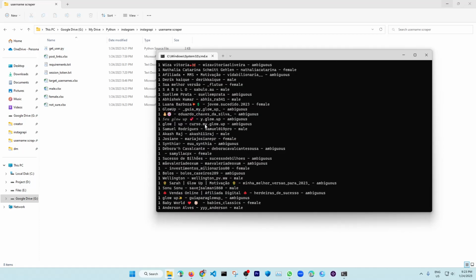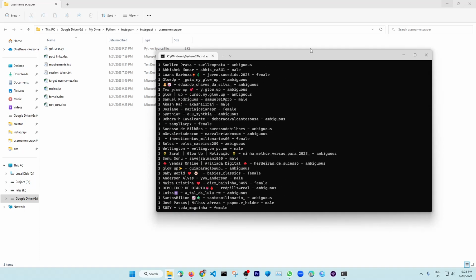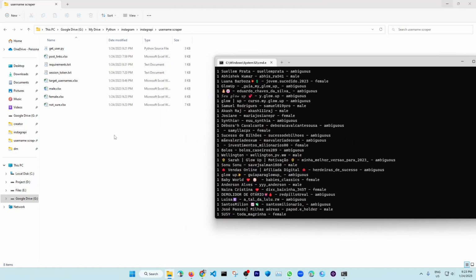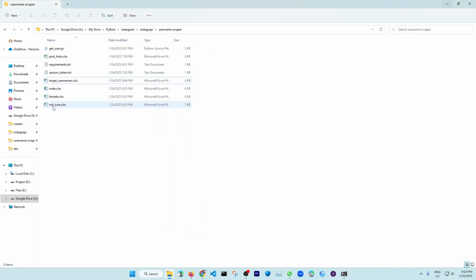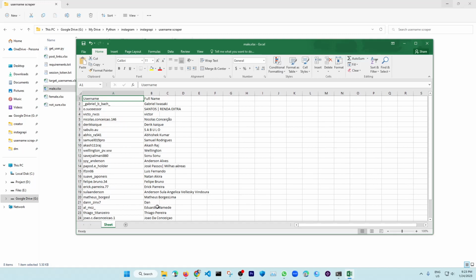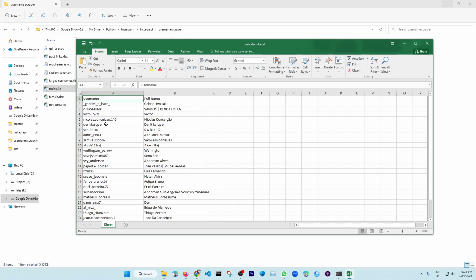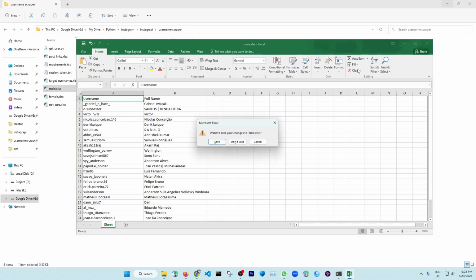Okay, so this is it. Now let's check what's going on here. Okay, so you will get three files: one for the male, one for the female, and one for those that are not sure. So for the male users, you can see these are the male users, and here are the full names, and here are the usernames. So you can actually get whichever you want.